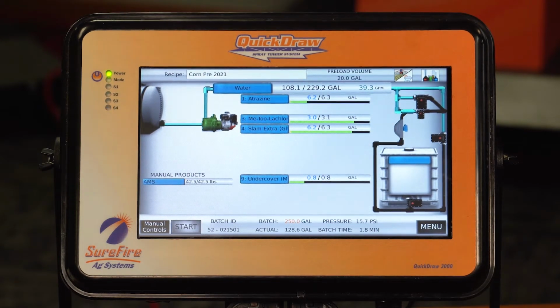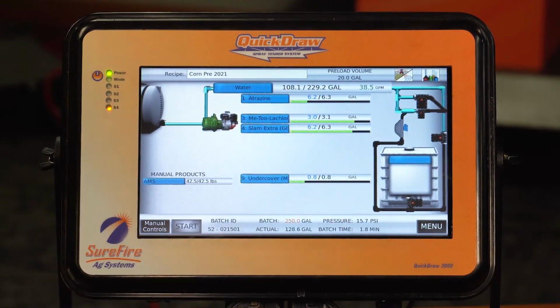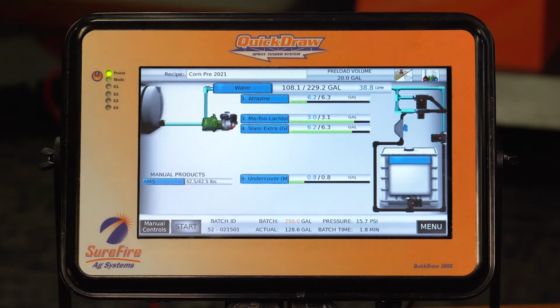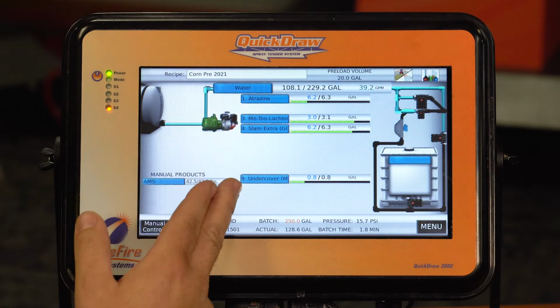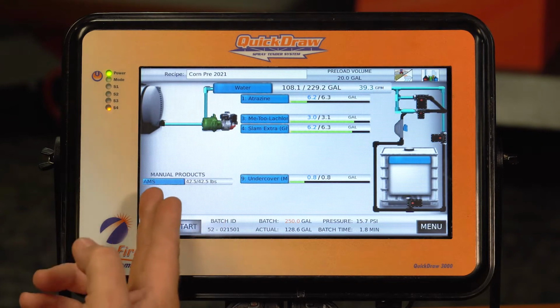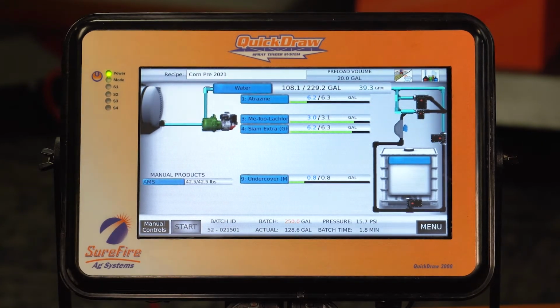The primary reason for this is that model year 21 QuickDraw has the ability to support up to 9 automated products. And so here on this screen, we see the recipe currently loaded is our Corn Pre 21, which is a 5-product batch in total. I have my 4 automated products and then my 1 manual product.